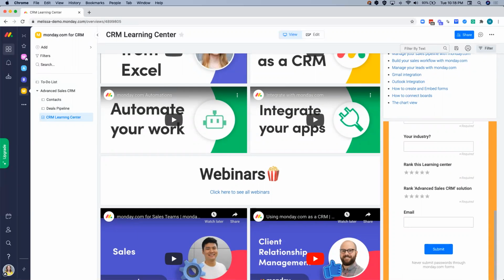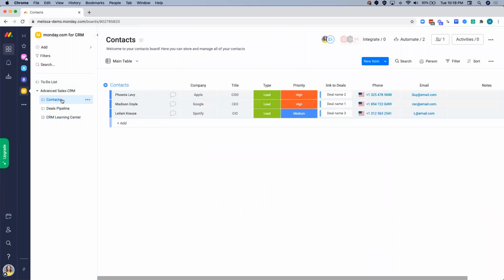Now, we all know that customer data is a pretty important part of any CRM system, so I think it's fitting that we start with the contacts board first. So let's go back up here and open the contacts template.